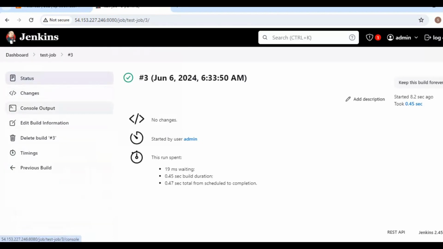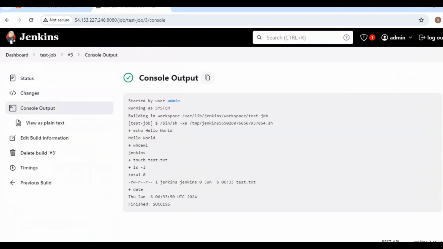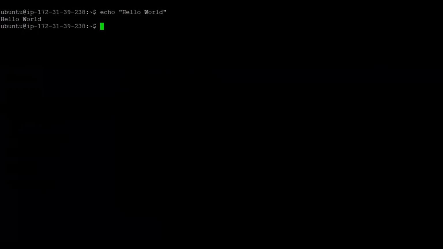We'll click here. Now on the left hand side I need to explain, the first one is the console output that we will see to check whether it is a success or not. We need to check the logs for that. You can see here it is started by the admin user. I am the admin user here and it is running on the system. Building in workspace, so this is your workspace. You can check this workspace also if you want.